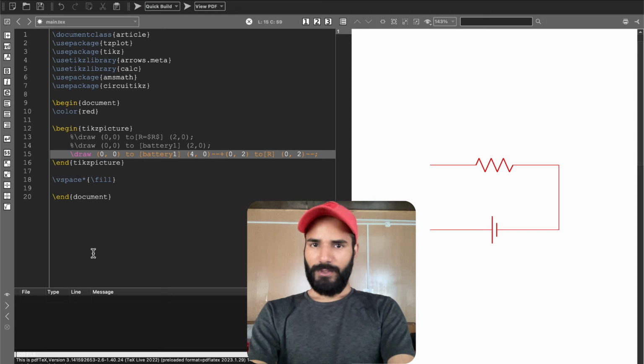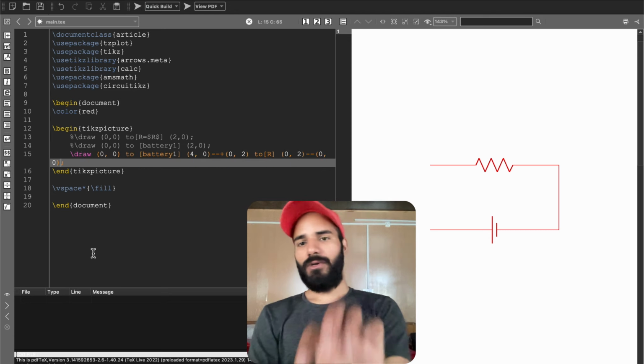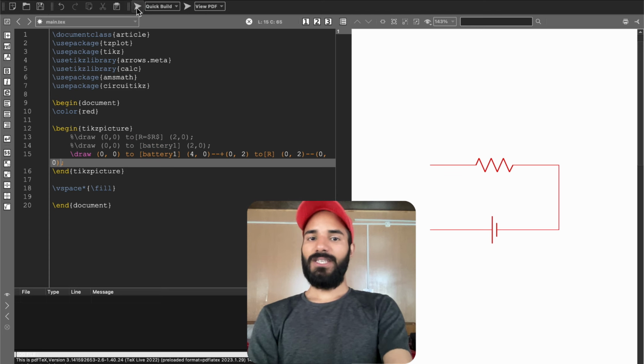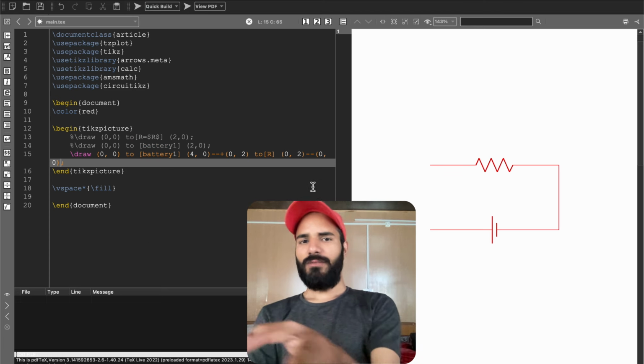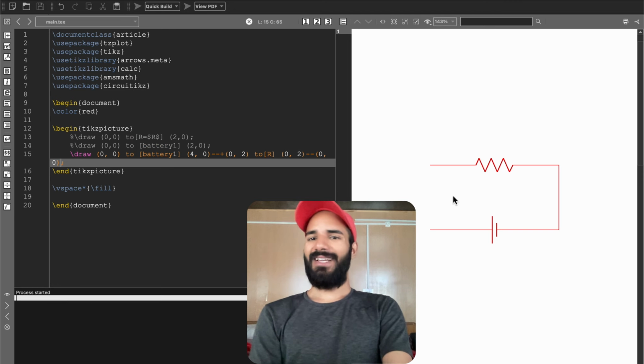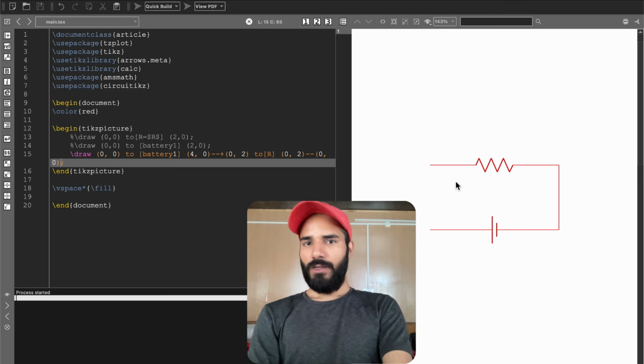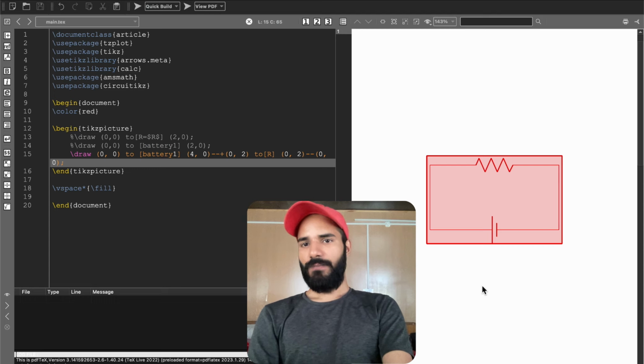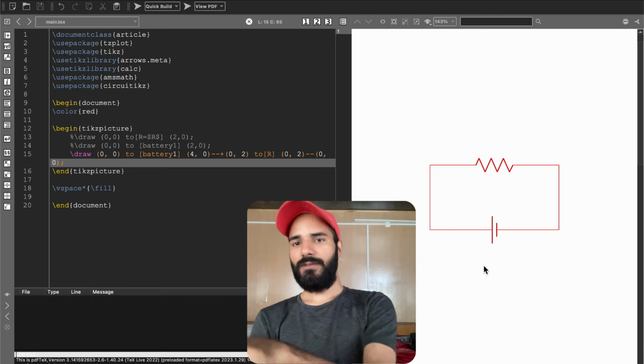From that point we want to move, or because we already know the coordinate of the starting point, which is origin 0, 0, that means we just have to put the absolute coordinate, or you can use relative, depending on what you want. So yeah, as you can see, it made a complete circuit.